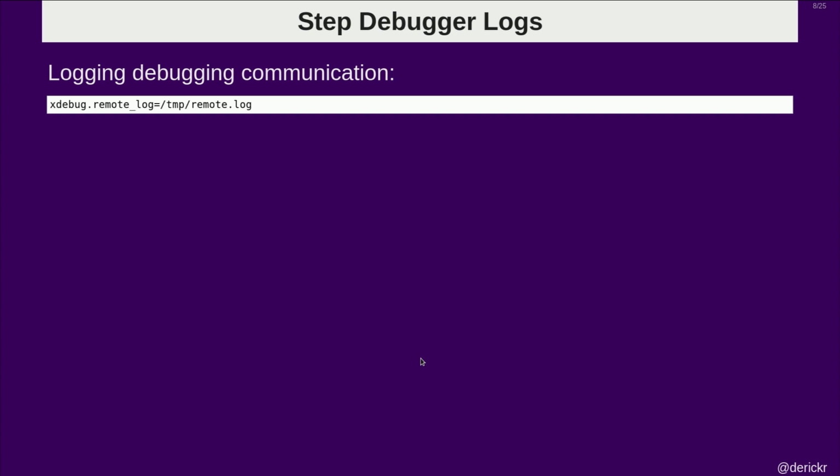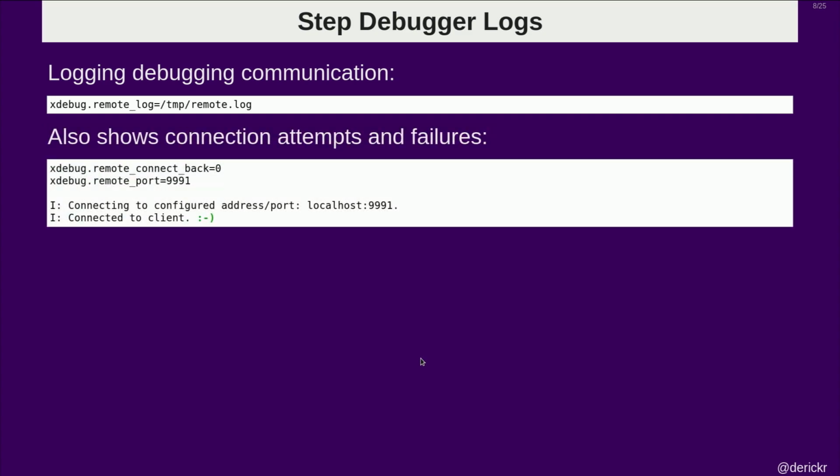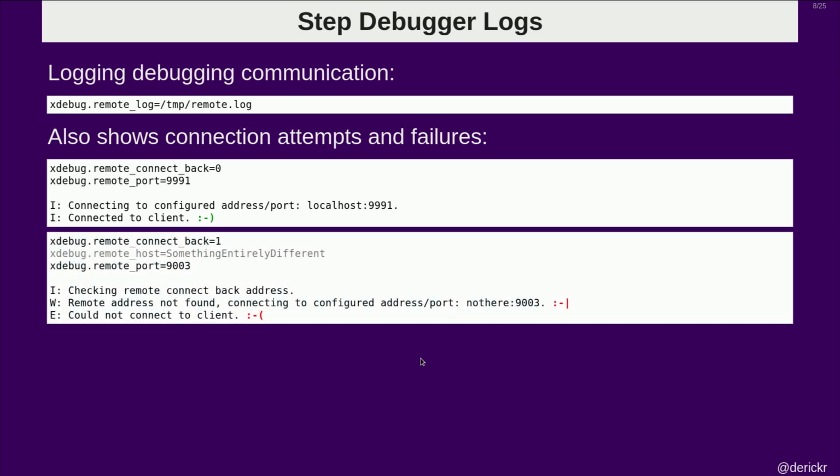The versions of Xdebug that were released in the last 2 years have a remote logging functionality that will tell you when debug connections could be made and what Xdebug is actually trying to do. For example, if you have remote connect back set to 0 to turn it off, and a remote port of 9991, which is in this case the correct one, then the log will tell you, we're trying to connect to this IP address and port number, and it works, so we get a smiley face. And if it doesn't work, it will tell you exactly what it tried to connect to and also why it didn't work.